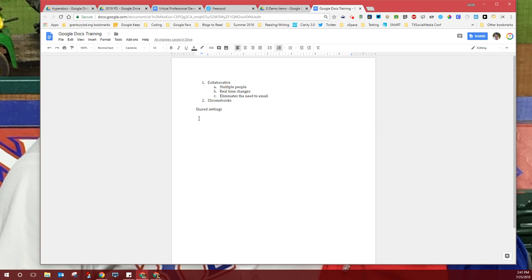Once you decide what this document is going to be about, the next decision to be made is who is going to have access to this document, who's going to share and work on this document. It could be you and your students. It could be a small group of students. It could be you and your co-teachers. It could be the parents of the students in your class.